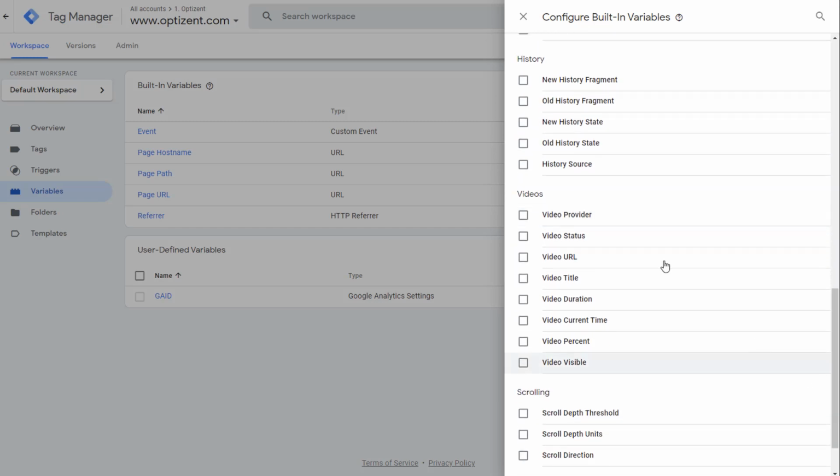Next, you have video tracking variables. These variables keep track of embedded YouTube videos on your site. You have video provider, which is the name of the provider. Currently, only YouTube is supported. That means it'll always contain YouTube.